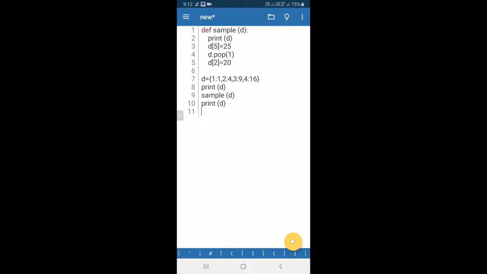Afterwards, we are doing the modification over the dictionary. We are adding one value, we are removing one value, then afterwards we are updating one value. After that, the function completes its task and comes to the 10th line, print D. Again, we are printing the dictionary. Let me see how the dictionary will be affected or not.